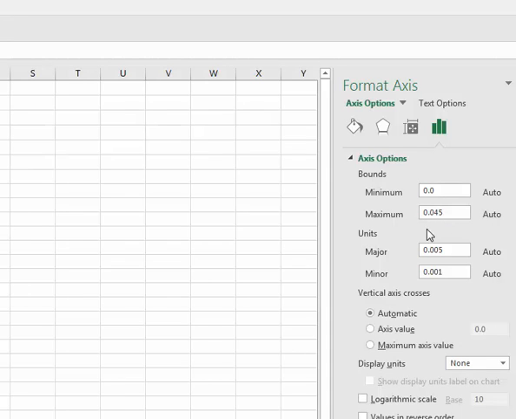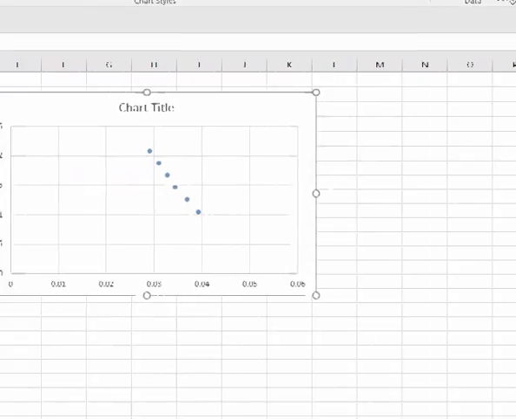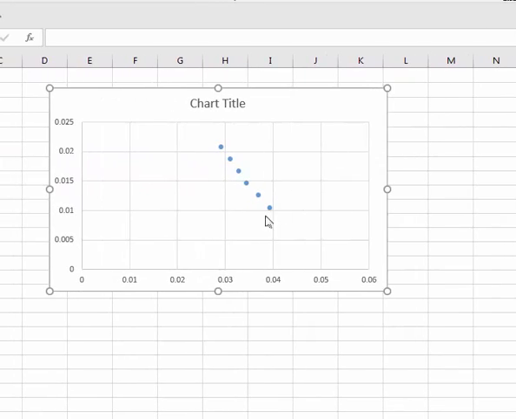Now, here the maximum is 0.045. Let's change that to 0.05, or even 0.06 will be okay. All right, let's change it to 0.06 and enter. And as soon as you do that, you can see your graph is adjusted to that scale.